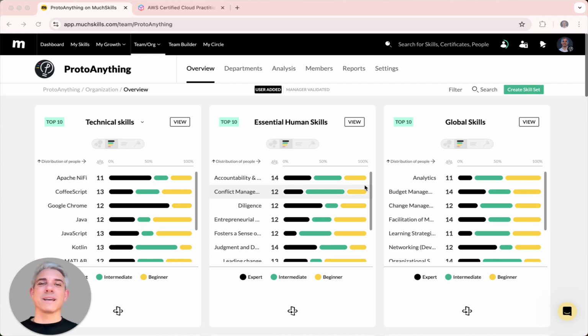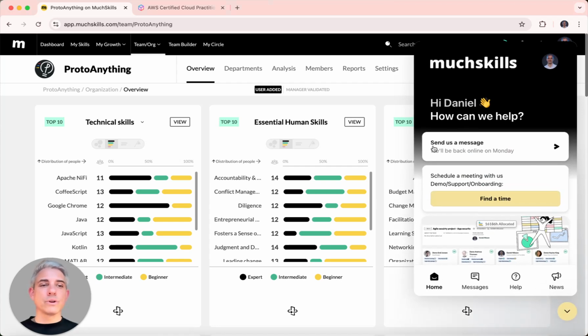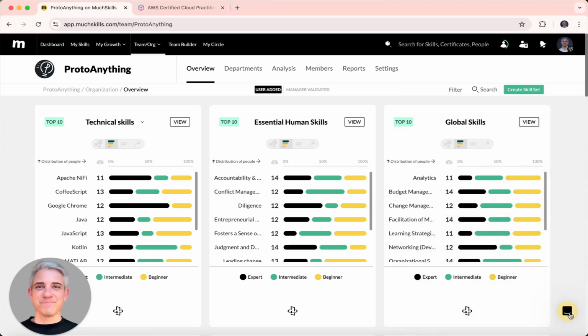Let's start first by adding certifications. If you are creating a new instance of MuchSkills and you want help to upload your current certifications from a list or something like that, make sure to contact us and we will help you. You can always contact us using the little icon in the bottom right where you can send a message to us directly.